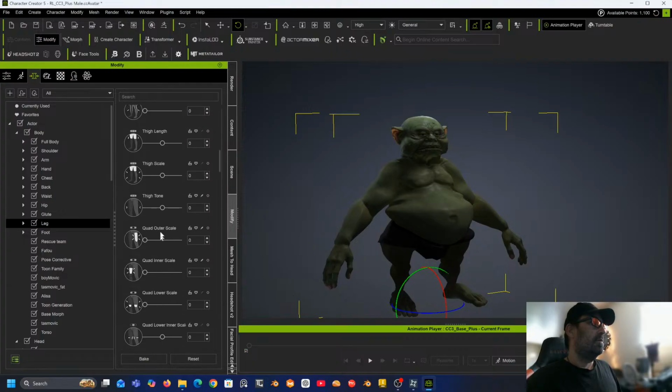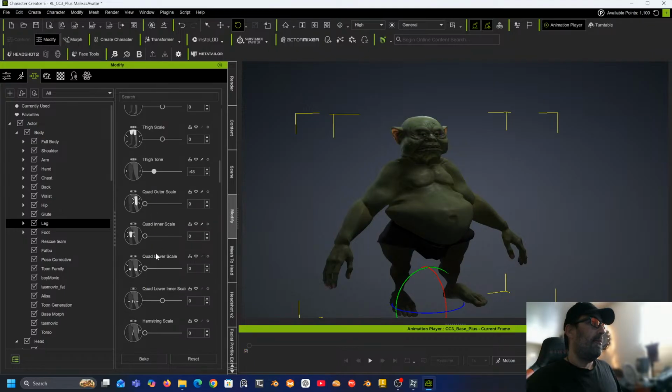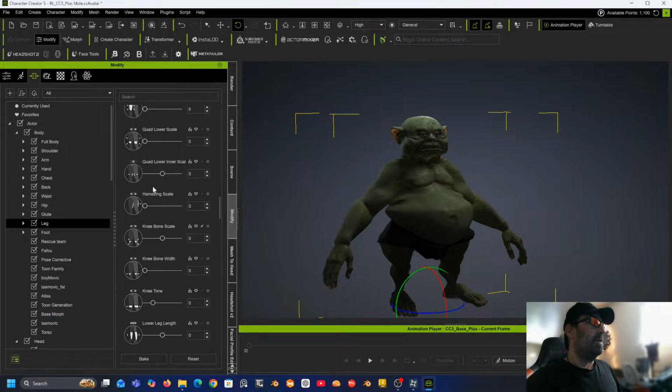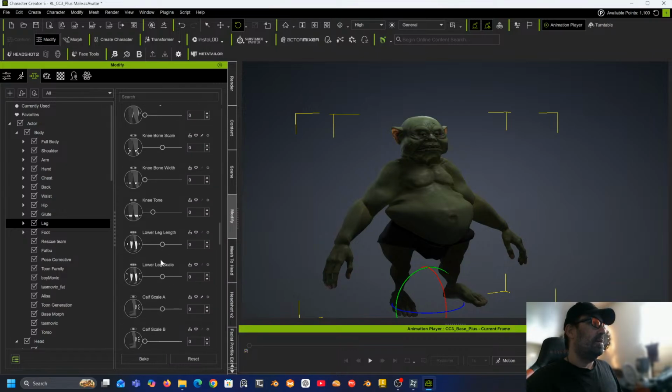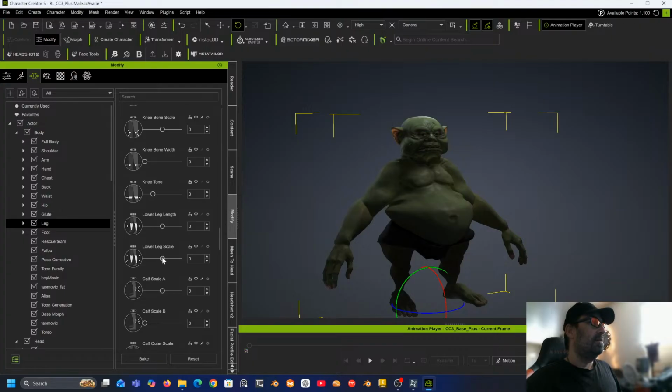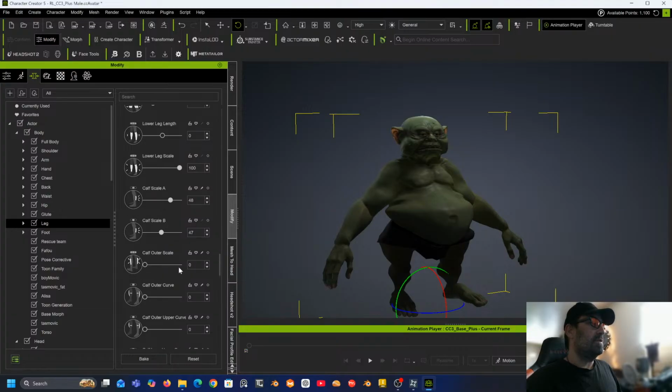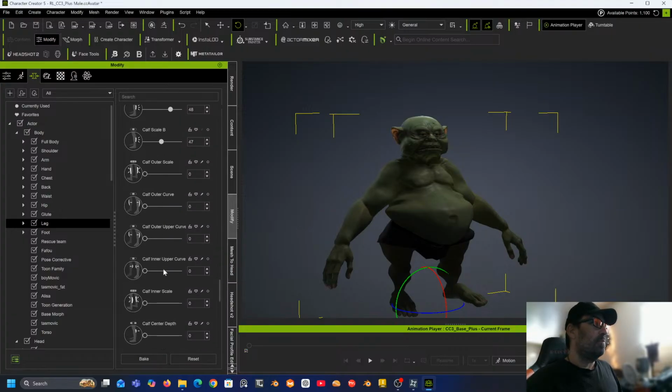Let's go, pull the tone out. I'm trying to insult this guy as much as possible. Let's see, lower leg scale, calf scale, sure, calf scale B. This will all be smoothed out though and sculpted. This is just to get the original kind of proportions here.